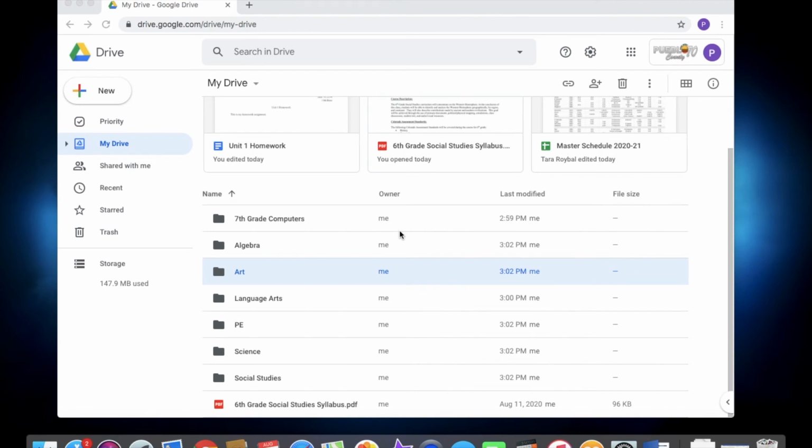Alright, so at this point, you should have a folder for every single one of your classes, and it should look something like this, like I have in this example on my Google Drive. Now that you have your folders made, I want you to take a screenshot of your screen with all of your folders laid out in Google Drive, and submit that to me for your assignment for today.